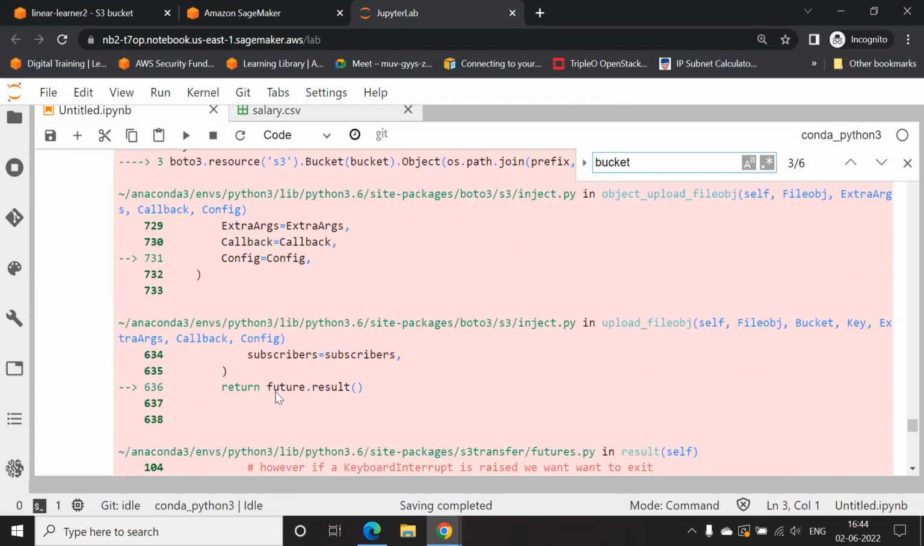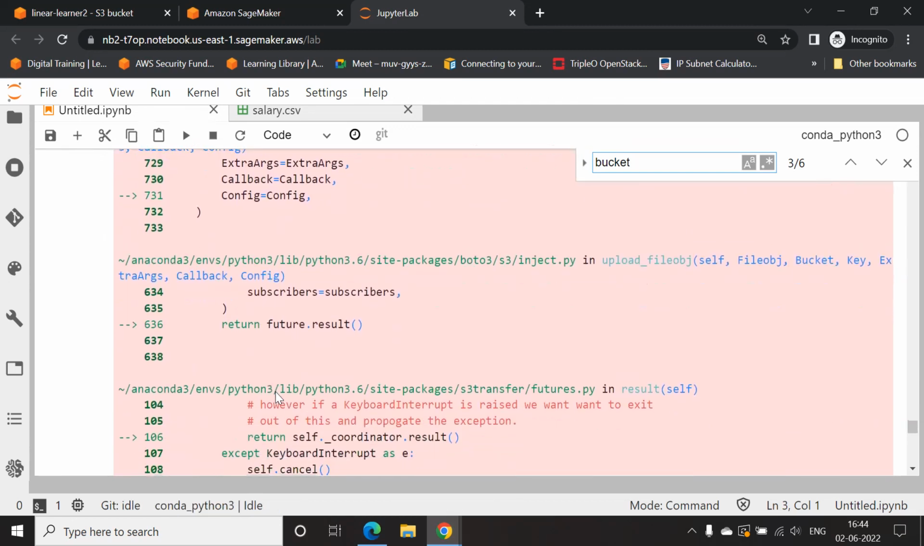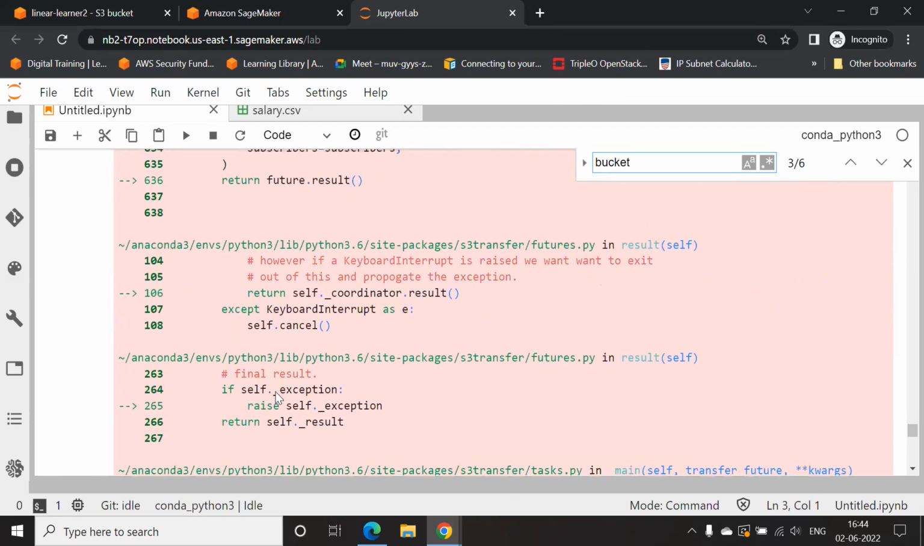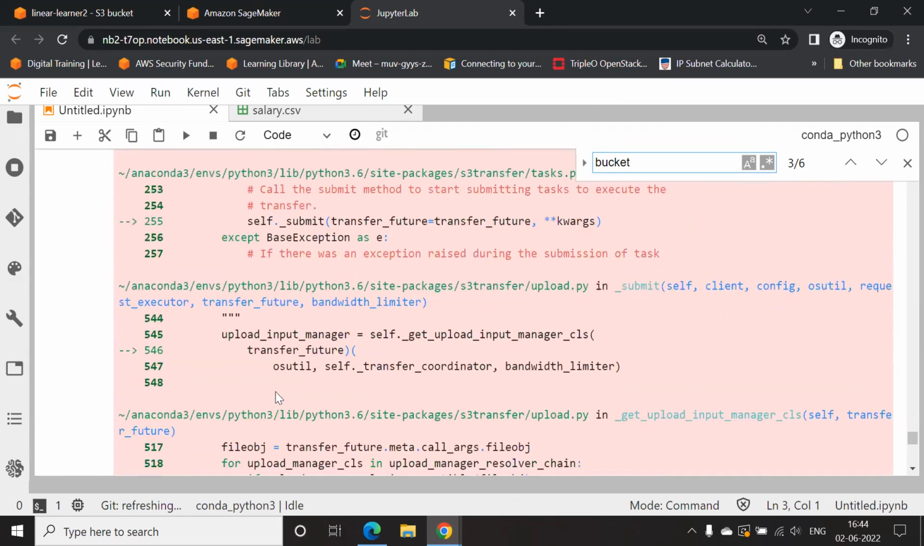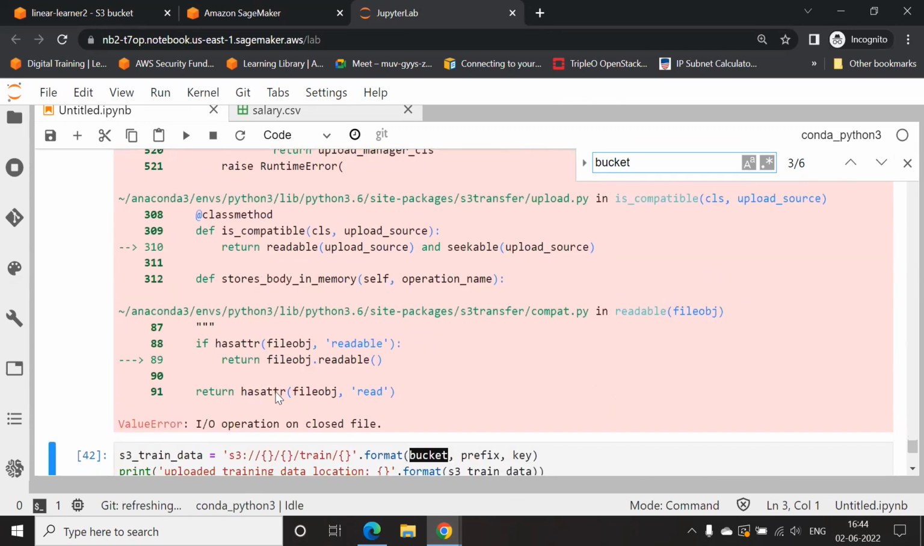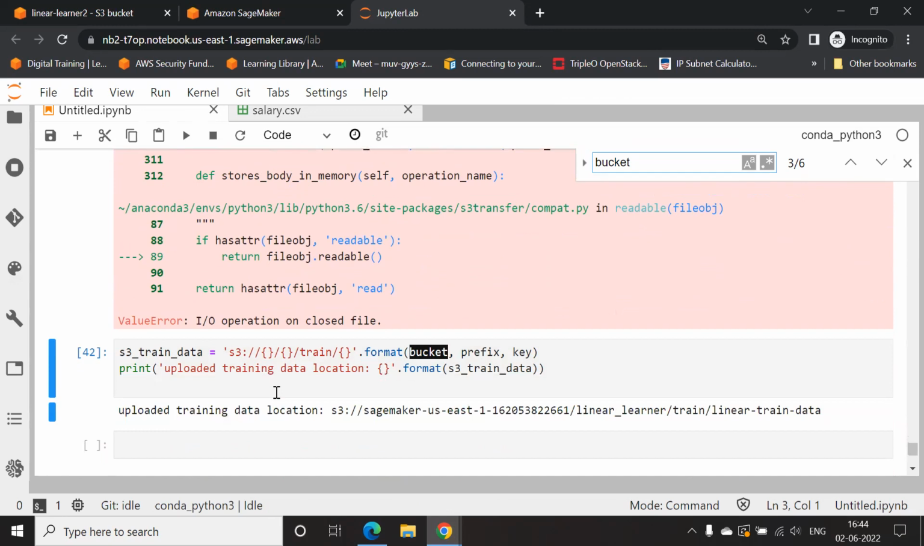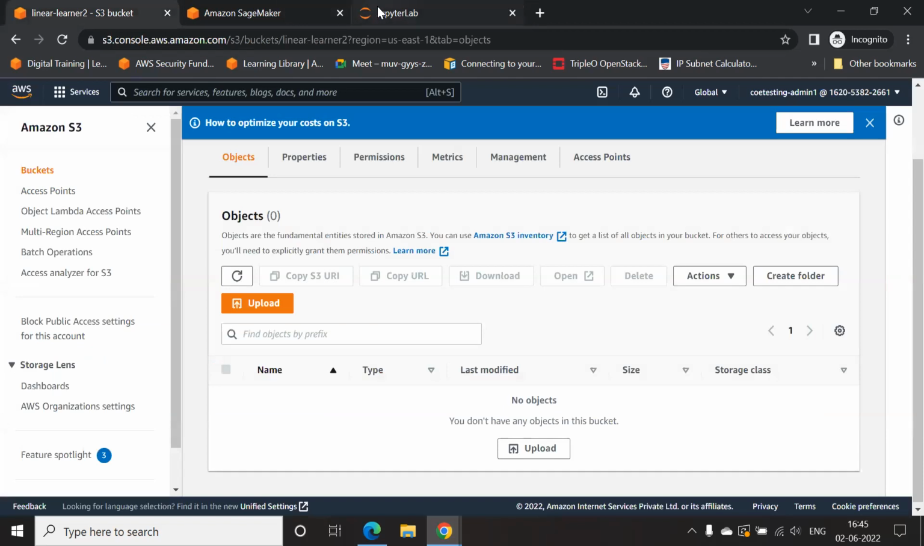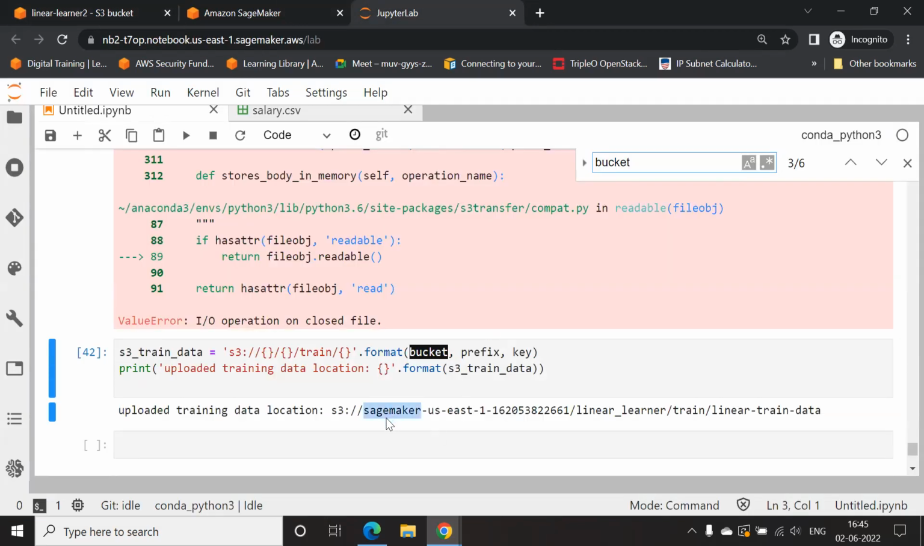It worked when I did it. So why did it work? There is a bucket. The bucket is going to be default, and you have the prefix and the key. Train is going to be the middle one, and the key is going to be linear train data. So the bucket goes into the first placeholder, and the prefix goes into the second placeholder. The bucket name is SageMaker. This is the name of that bucket.